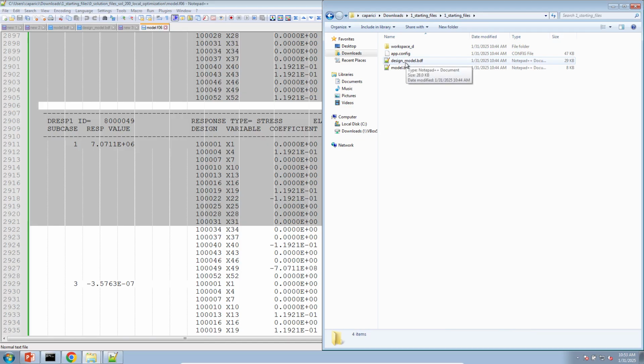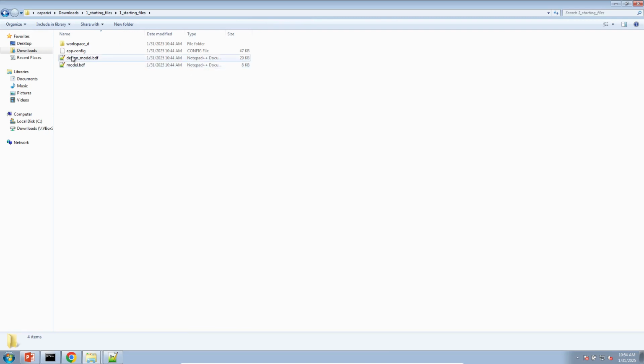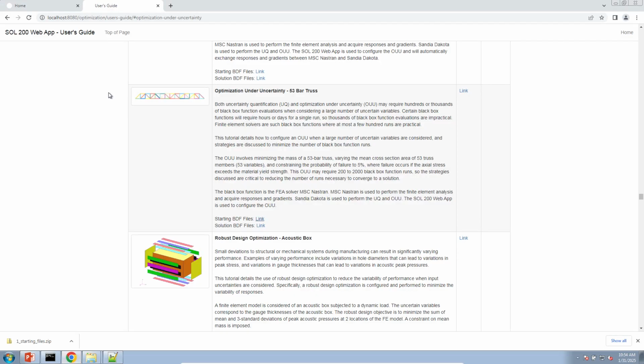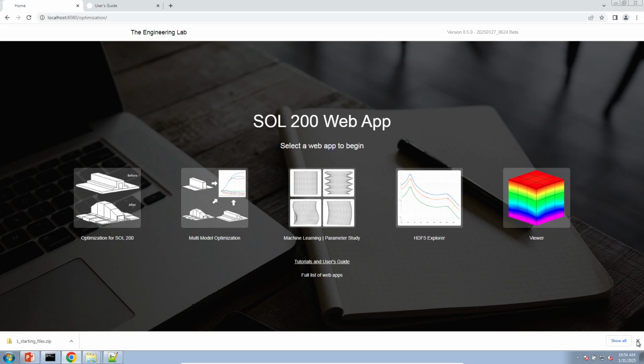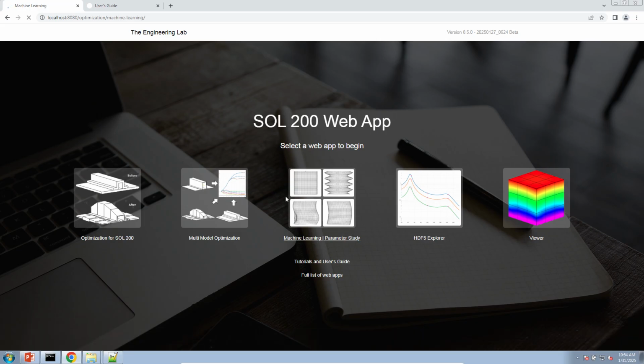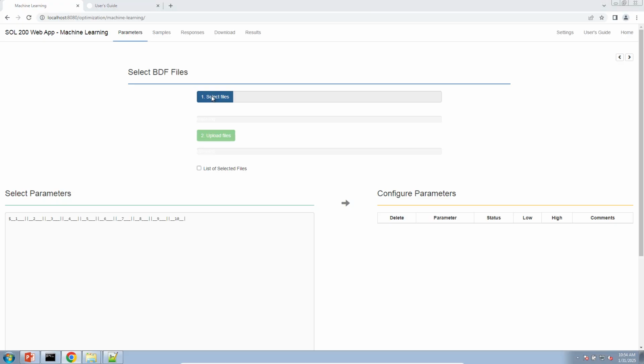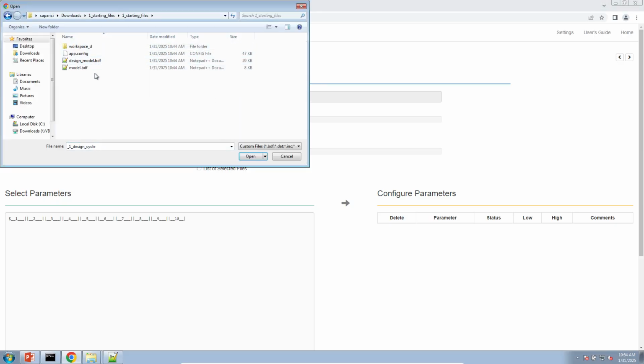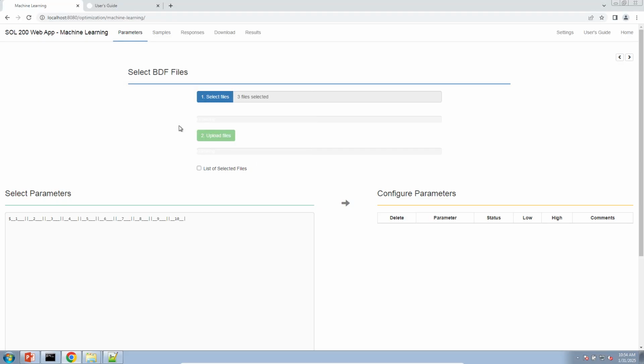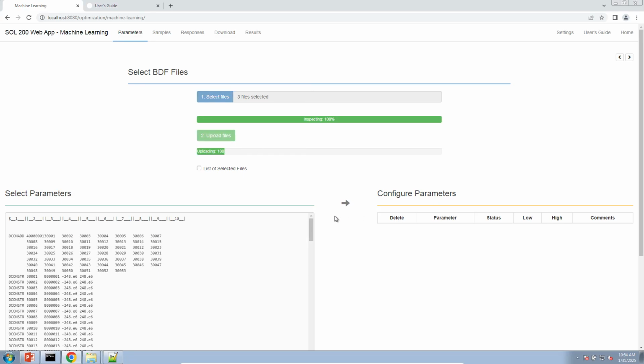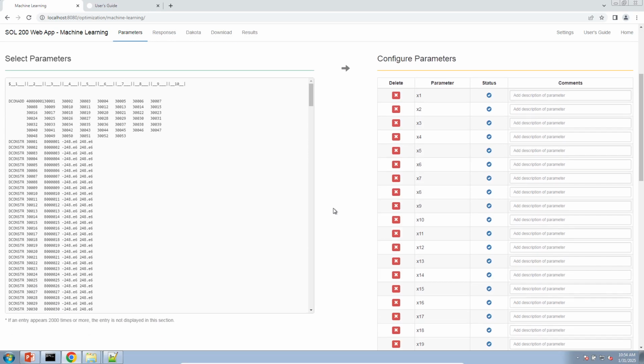Now here, I already have a configuration for this. If we look here, I've already gone through the process of configuring part of the uncertainty quantification, rather. Let me show you what I mean by this. If I go to the machine learning web app and I open those set of files, you'll notice that all the uncertain variables, all the responses have been selected for me before. Now this was done prior to this exercise just to save some time with this tutorial.